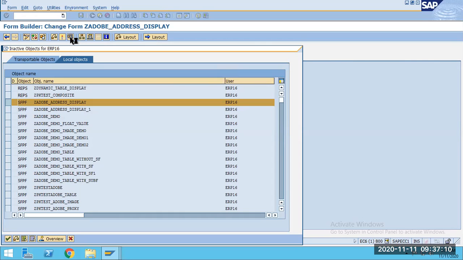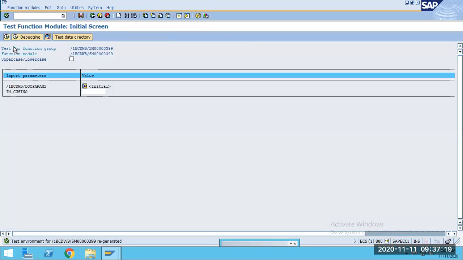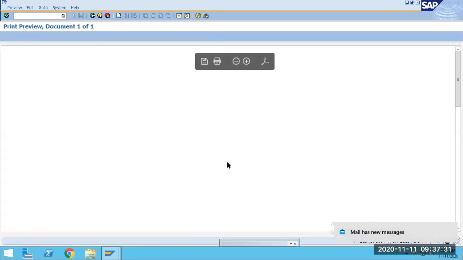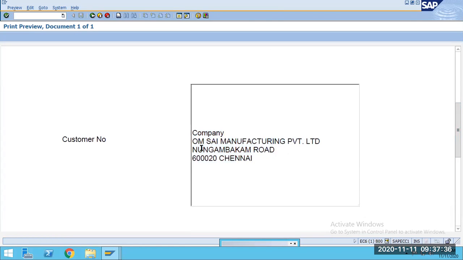So it's getting activated, it will be activated. It's taking some time. Now it got activated. Click on this yes button and give this value 201 and run this one, LP01 print preview, and this time let us see how we are. And we are getting the data here. You can see the company Omsime Manufacturing Private Limited, this and this. So this is how we can get the data.